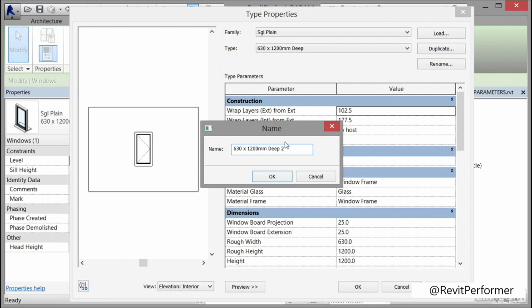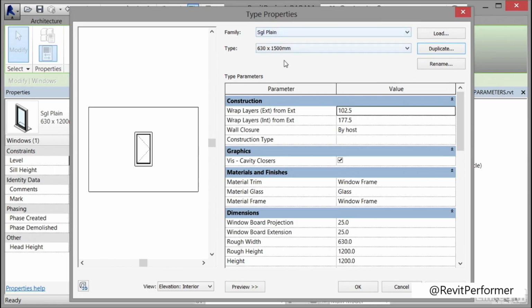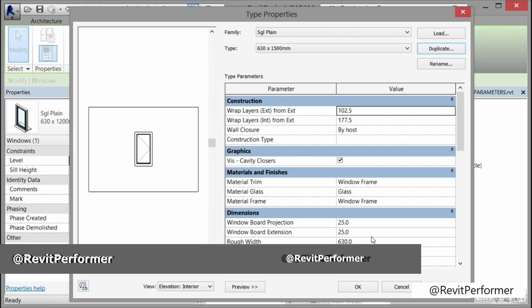Now, using a bit of editing, this is just the name of the family type. So you're not changing any parameters at this point. So instead of 1200, I want a really tall, thin window that is going to be 1500 deep. So I click on OK. So notice, can you see there, the type name changes. But I now need to change the rough height and the height here in the parameters.